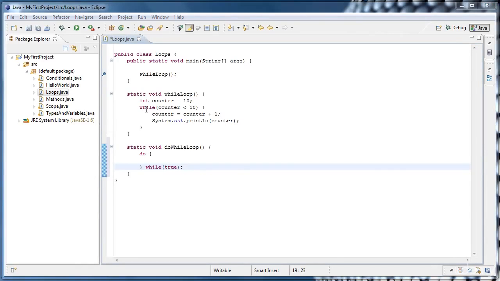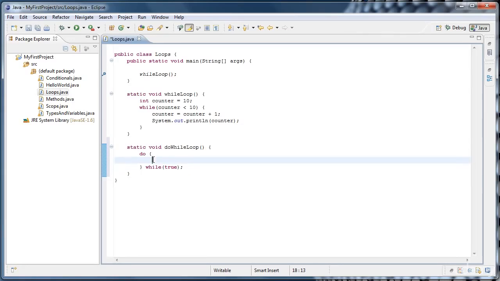Now this works much like a while loop up here, except you evaluate the condition, which tells you whether or not to do the loop again, after it already runs. So even if the condition will evaluate false the first time through, it will still execute the code once.